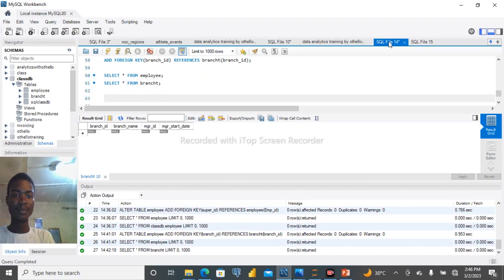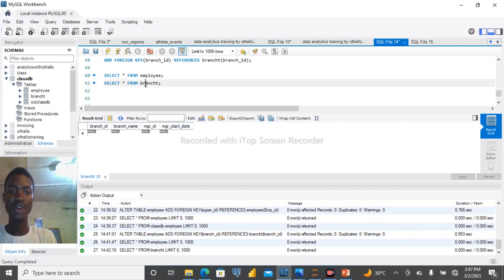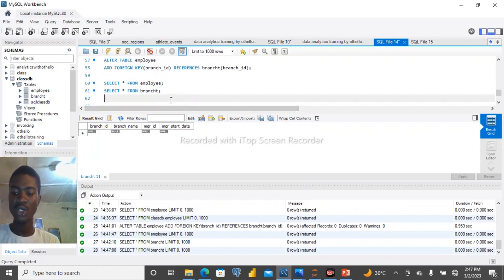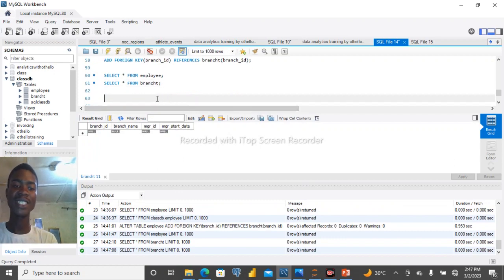So let's insert data now. I want to insert data into the branch table. Don't forget, I have the branch ID column. Let me come here and run my branch table. I just want to run it, so I have run the branch table. I'm seeing the order of how my branch table has been arranged, so I can input data there.